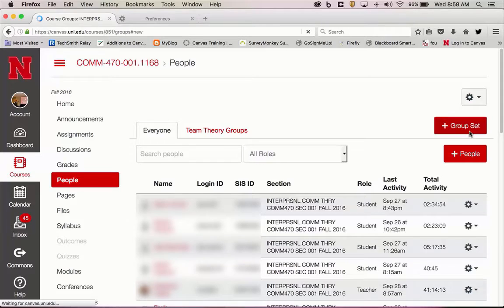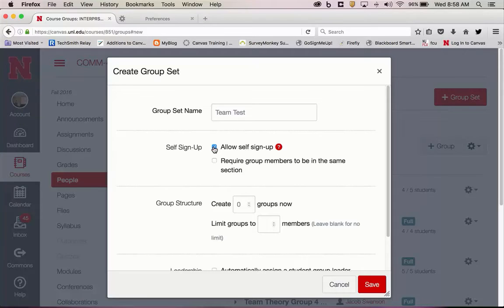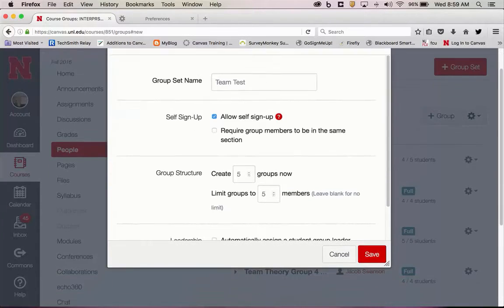When you create a group set, you would just come up with a group name. So Team Test is what I'll call this. And you allow self-sign-up. I'm going to create 5 groups, and I will limit the number of students that can sign up to 5.